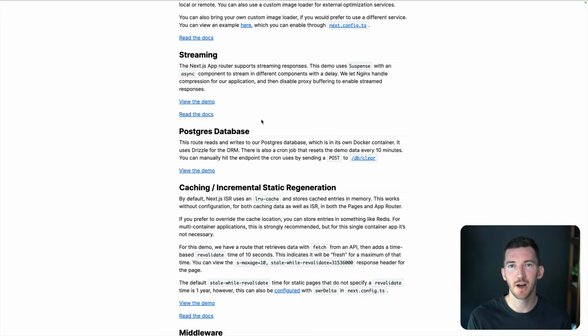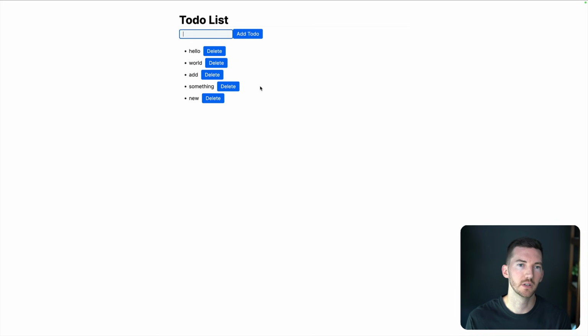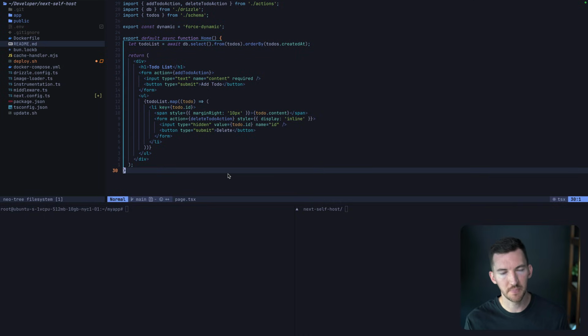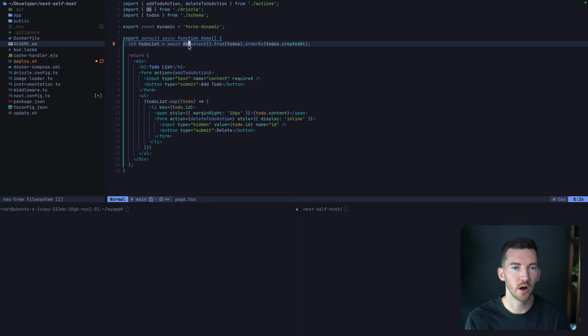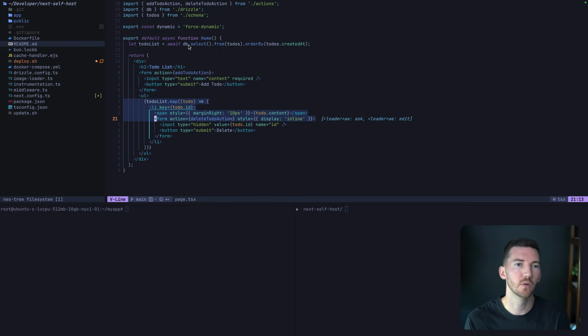Now let's look at how we can talk to our Postgres database that we set up. In this demo, I'm using Drizzle as an ORM to connect to our database. If I click on this, we're going to see some values I've already saved. I can add something new, I can reload the page, I can delete things, just basic CRUD actions. And if I go check out our editor, here's the page for that file. We are fetching all the to-dos from the database. We have a form that uses a server action to add a to-do, and then we loop over all of the to-dos and list them out.